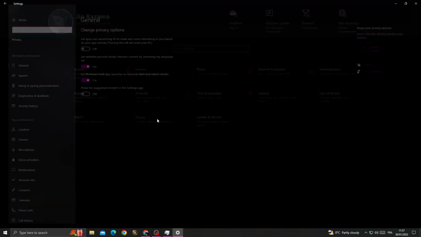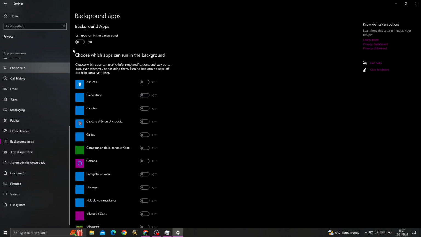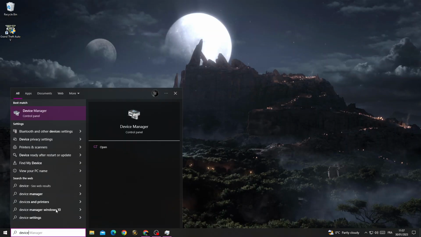Now just go to privacy. After that, scroll down until you find background apps. Now turn off this option here and then type here device manager.